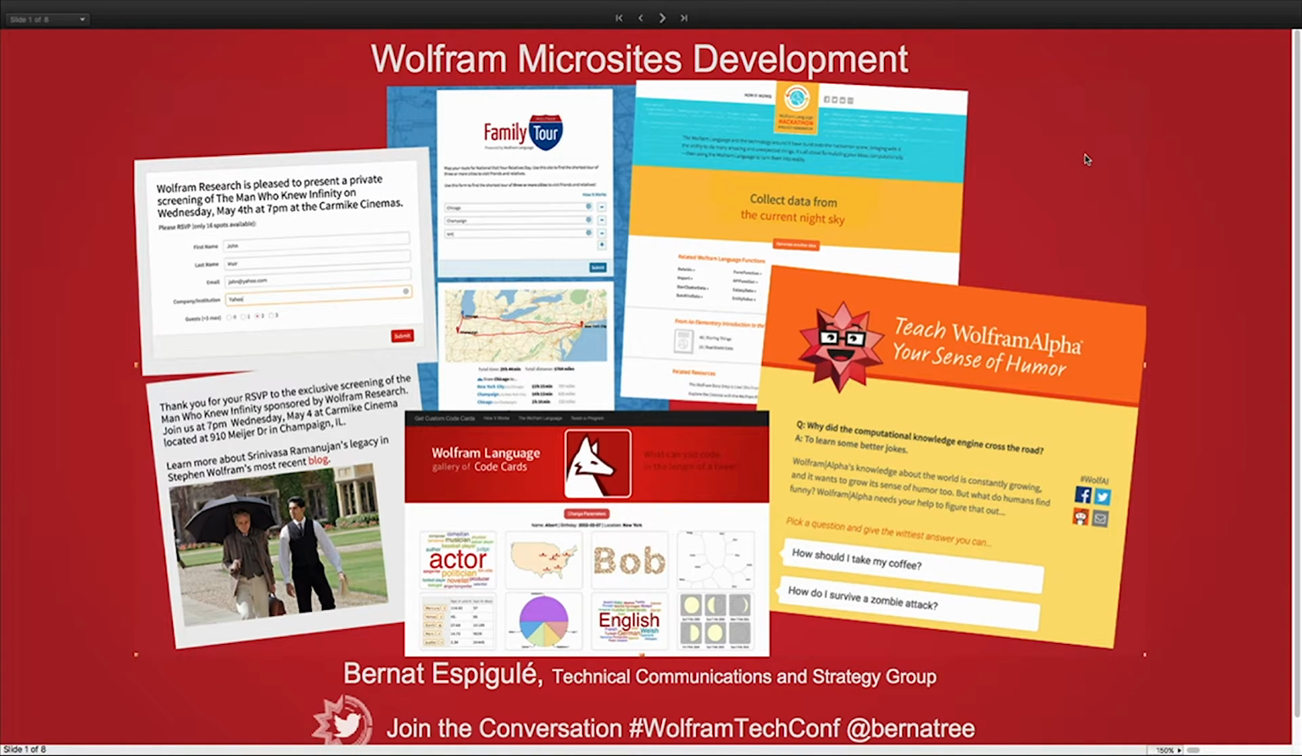Then I will show how I built a really simple system to maintain the Teach Wolfram Alpha Your Sense of Humor using 2 form pages and the data drop. So you can add new questions and remove old ones that you want to be displayed in that page. So if you know how to survive a zombie attack, I encourage you to go there and answer that. It's going to be useful. This kind of humor in the Wolfram Alpha.